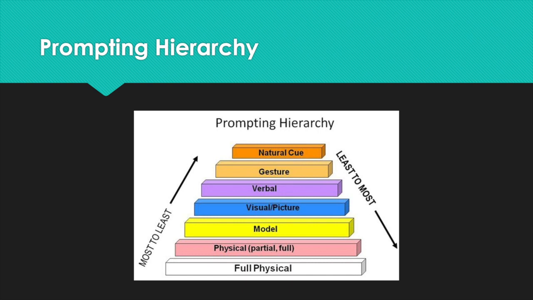Here is a visual of the prompting hierarchy. As you can see on the left-hand side, it says most to least, and on the right-hand side, it says least to most. Typically, during a skill, when we are teaching, we want to work from least to most, so that we know how much support that child needs in order to be independent. If we started at most to least, which is also a possibility for some skills, we are not showing where that student is having difficulty, and we would assume that that child cannot do the skill at all independently. So we're going to start talking from the top to the bottom.